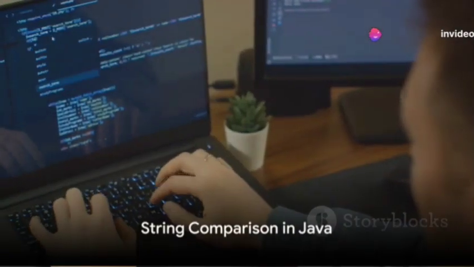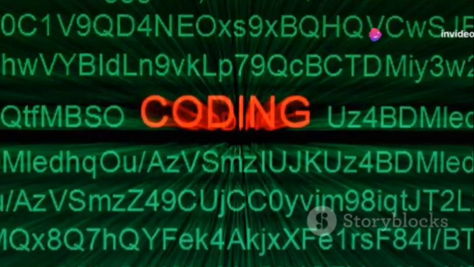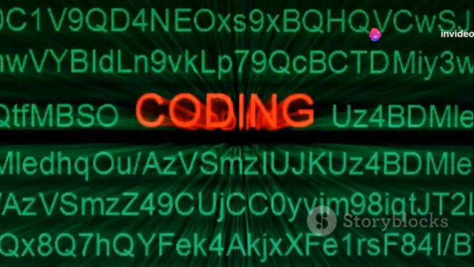Next up, string comparison. Comparing strings in Java is not as straightforward as comparing primitive data types. You can't just use the == operator. Instead, you have to use the equals or compareTo methods. The equals method checks if two strings are exactly the same, while the compareTo method compares two strings lexicographically.